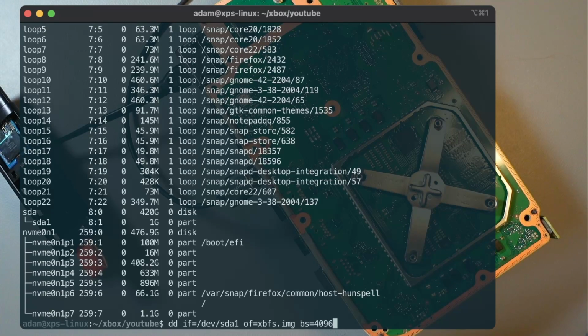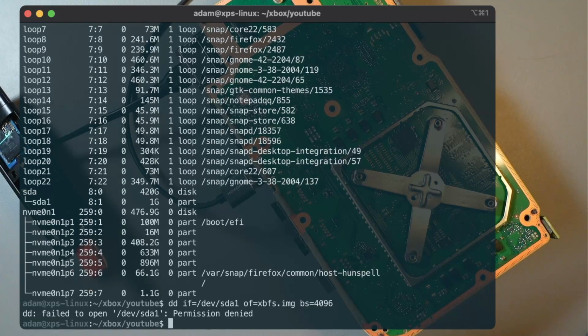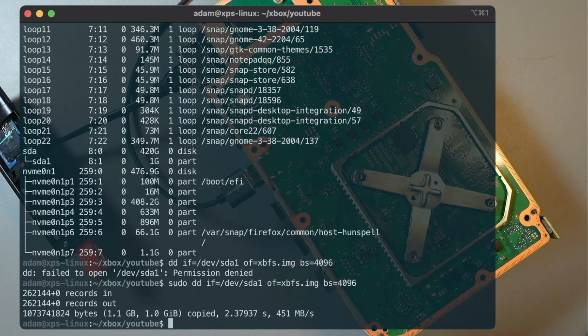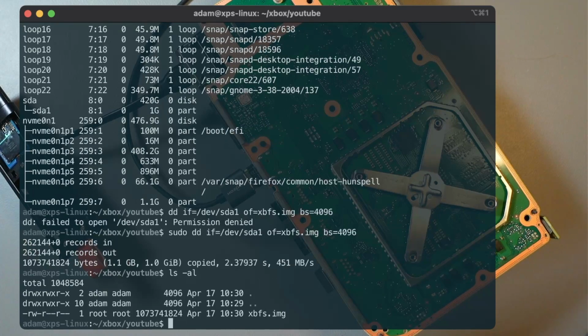With dd, you can very easily overwrite your XBFS partition. So again, be very careful what parameters you put in here. So let's copy that. So let's dump the XBFS, and again, you need to have root permissions. So like that, shouldn't take too long. There it is. So if you go here, you can see XBFS has been extracted.